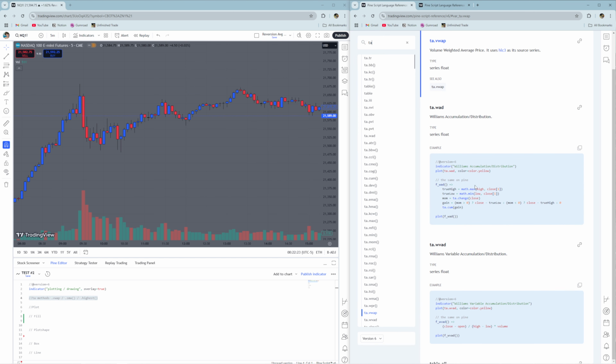So here in the docs you can see we can get the VWAP, we can get the DMI, we can get the SMA, we can get the EMA, we can get quite a few things, we can get the RSI, and we can plot those things using this if we're not using a custom number that we've created.